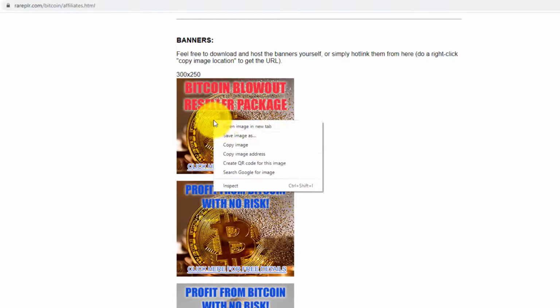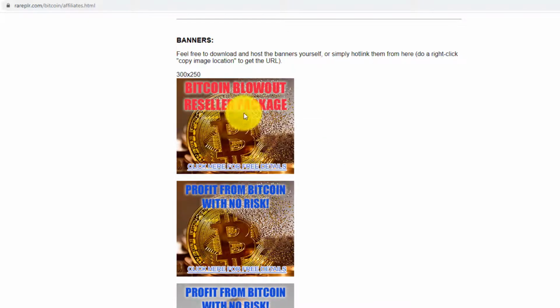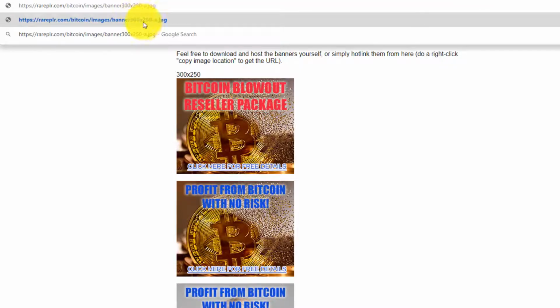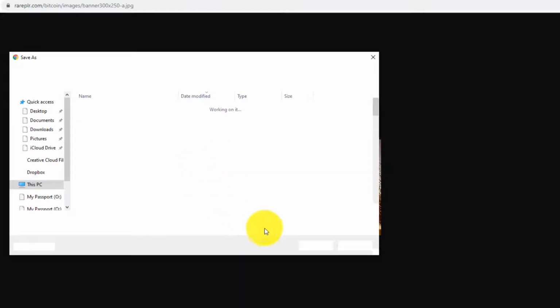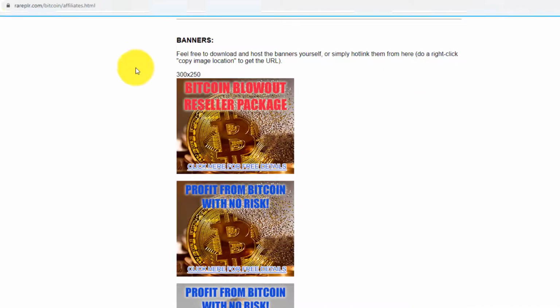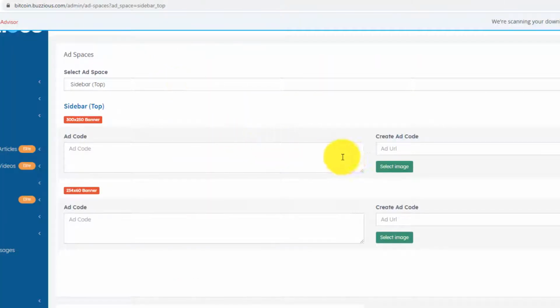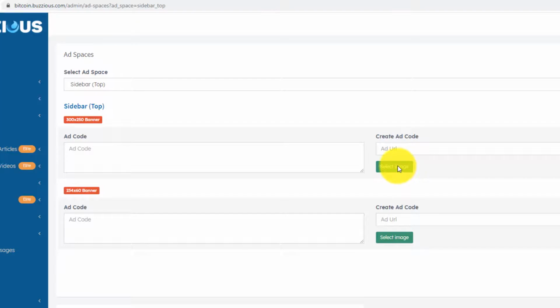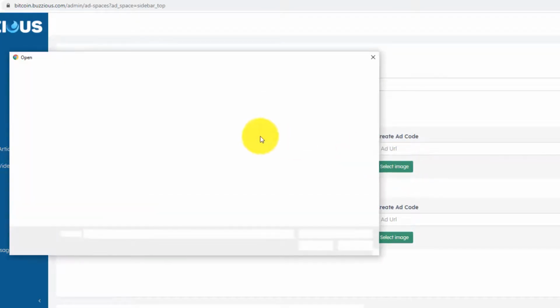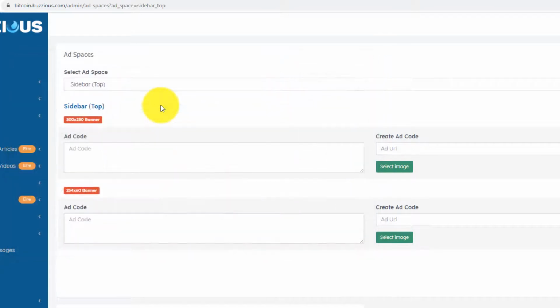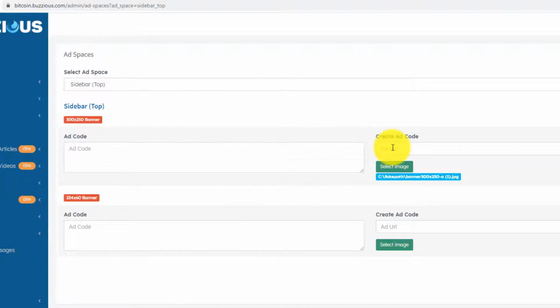Let's copy the image address, or I could hot link to it. A couple ways we could do that. We could either hot link to it or download it. If I copy the image address and go right to it, I could save that image, or I could hot link to it, either way. But save this image, and then go back to this admin panel and select the image. Again, you're going to select that image that we just downloaded.